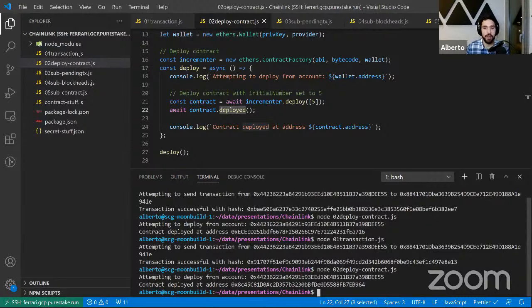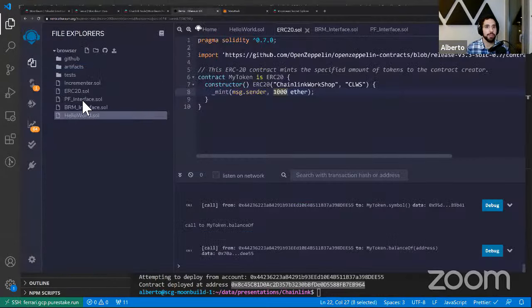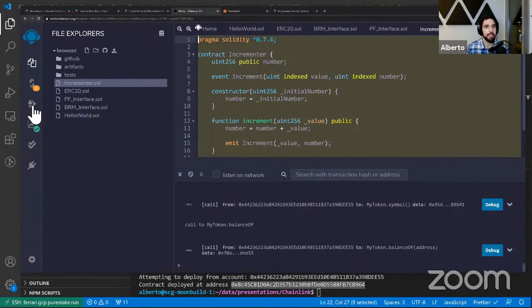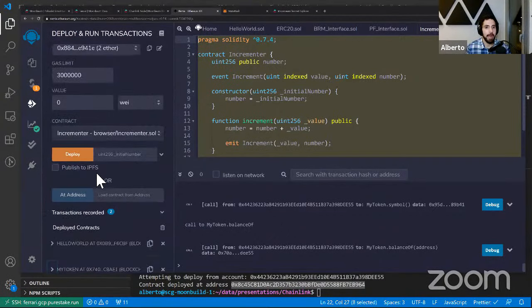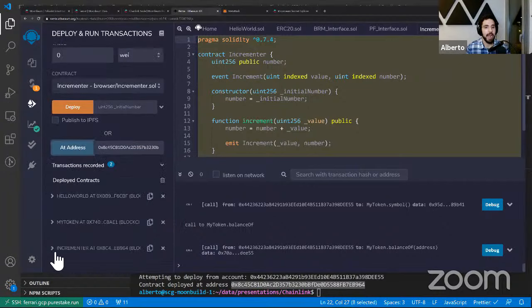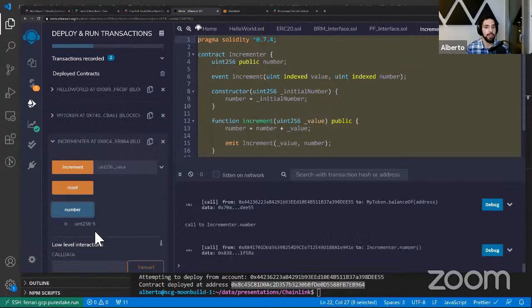As you can see here, the contract was deployed at this address that I have down here. Now I'm going to go to Remix and load this contract. But instead of deploying it in Remix, because I just did, I'm going to paste the address here and click on Add Address. This brings the instance of the contract here. I can check the number, and you can see that the number we stored initially was 5, and this number is 5, which shows the contract was deployed correctly.